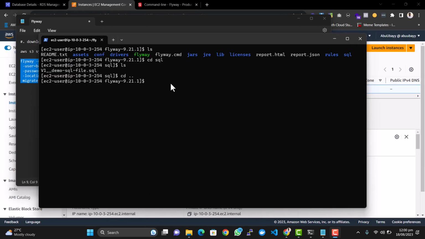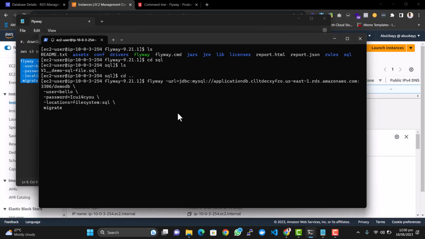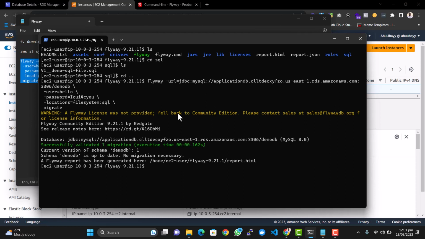After doing that, we'll copy the whole script. We are going to paste it into PowerShell, and after pasting it, we're going to press enter. It might take some minutes. You can see, and it said successfully validated one migration. Current version of schema demo is 1. Schema is up to date, no migration necessary, so everything is already there, and that shows successfully validated one migration. And so this is how you migrate a MySQL database into an RDS instance.